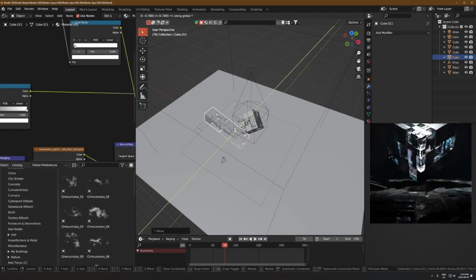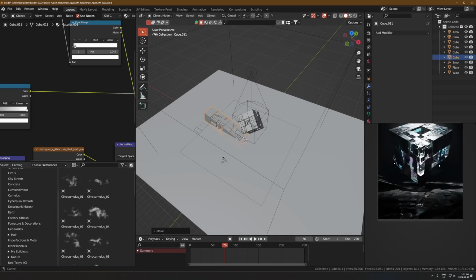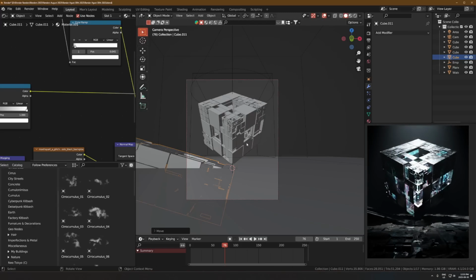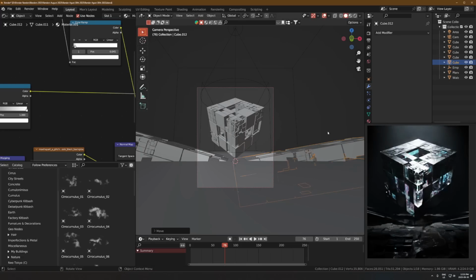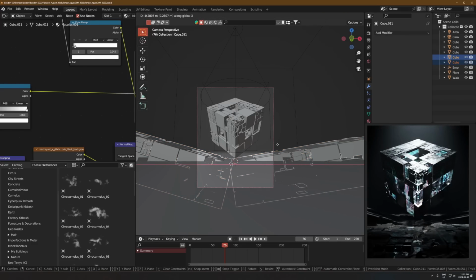I don't really know what this is, but I'm just going for that abstract sci-fi panel type of vibe. I should probably have a more clear sense of what I'm doing, a better sense of direction, because I'm kind of just messing around randomly.